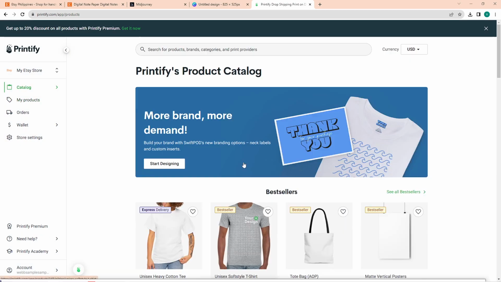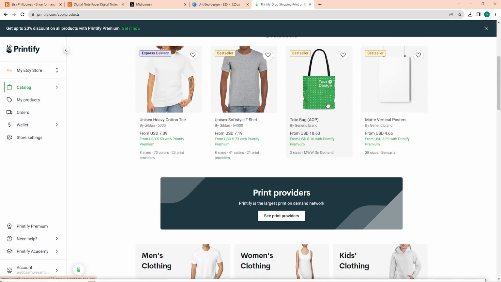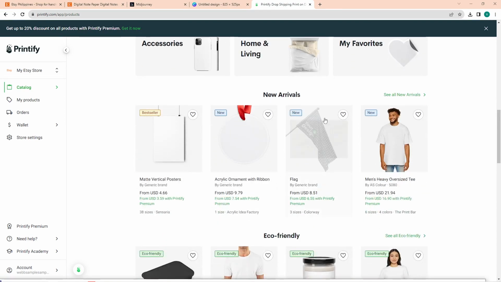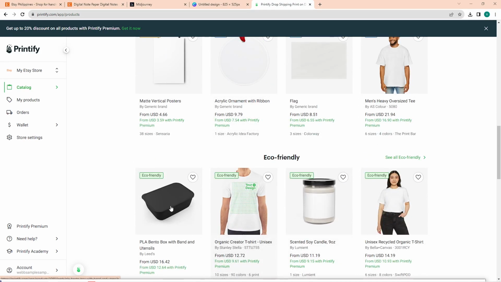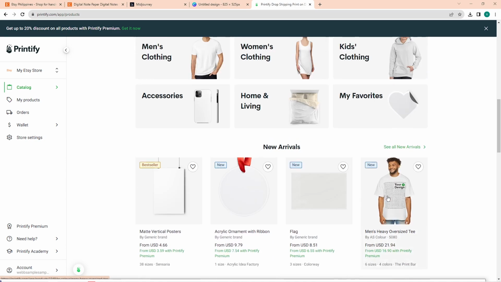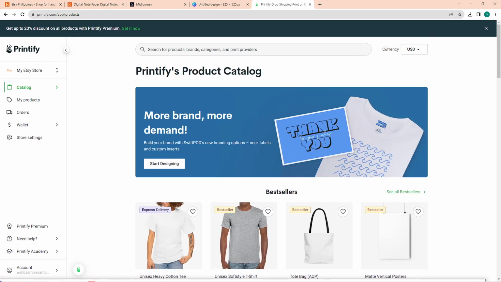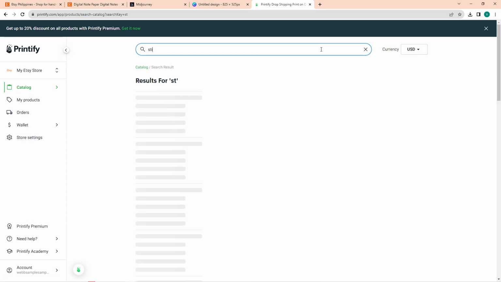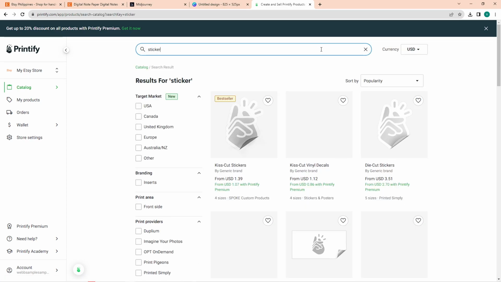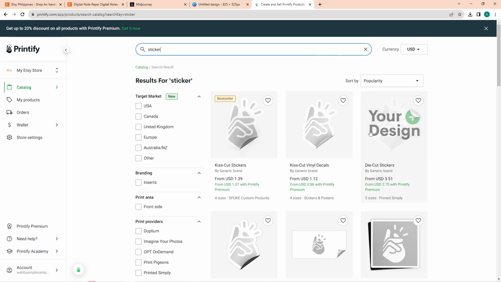Click on orders. Scroll down and then click on the create product button. In this page, you can scroll down and find templates wherein you can put your design like t-shirts, bags, phone cases, and a lot more. But since I'm specifically making stickers for this video, let's search that on top, and then sticker options will show.